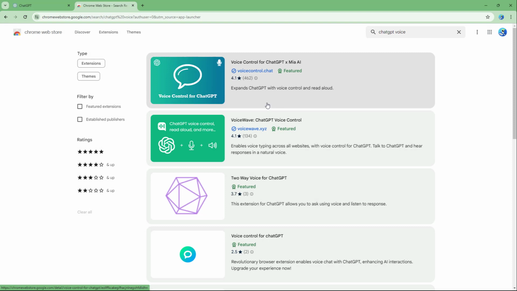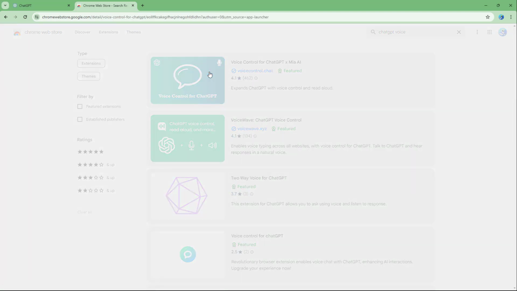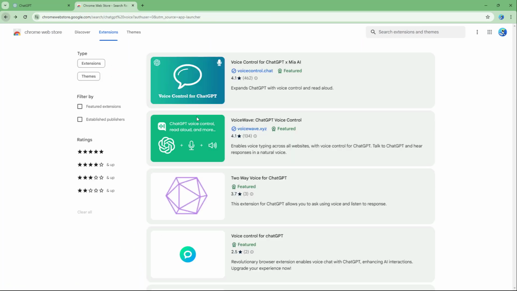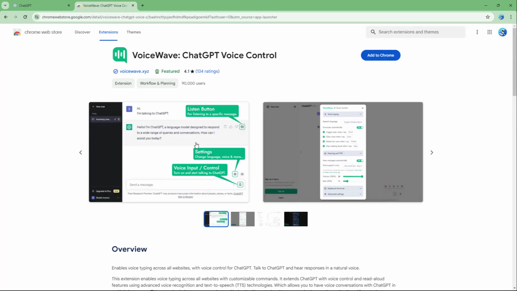Once I do that, you can see that there's ChatGPT control, that is voice control for ChatGPT, as you can see right here. So if I go over here, you can see the voice control. Similarly, you've got this as well. So let me add this to Chrome and add the extension, just like this. And that is what you have. So you can see that this is the voice control right here.